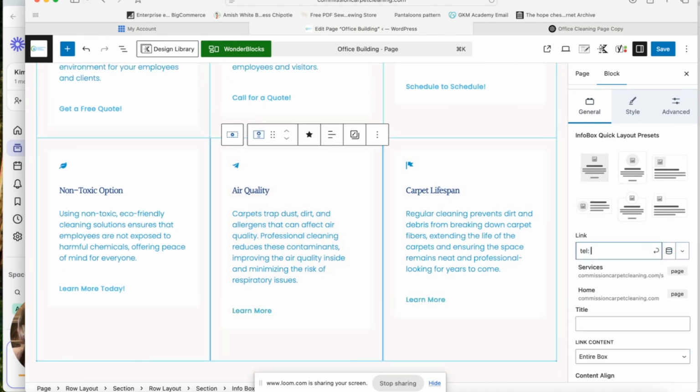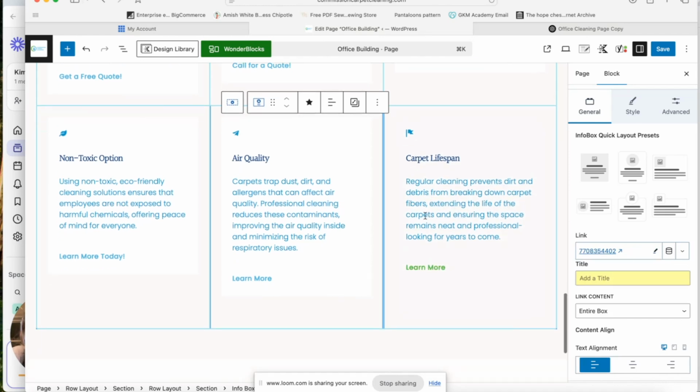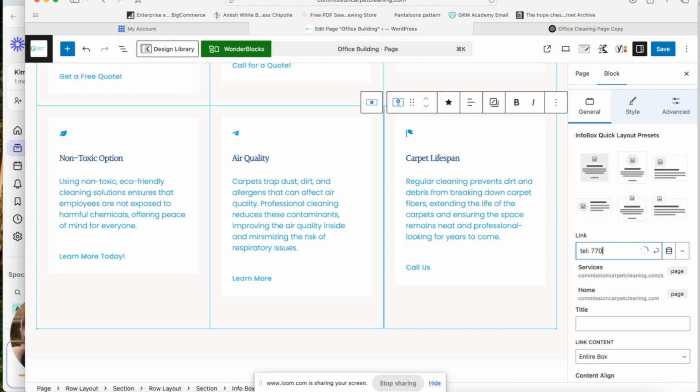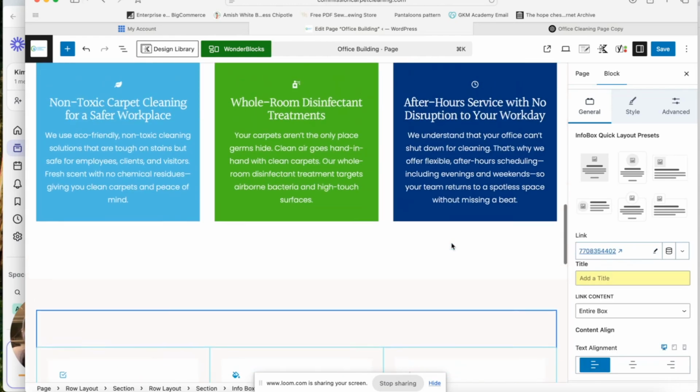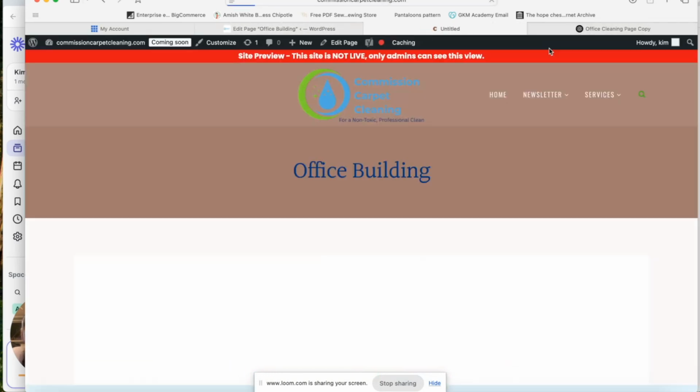And we're going to add that telephone number in again, 835-4402. And then carpet lifespan, regular cleaning for dirt and debris from breaking down carpet. Okay, that's good. It doesn't necessarily relate to churches. We'll just say call us. That's fine. And put that in one more time. Okay, so we're getting there. Let's go back to, let's preview that.